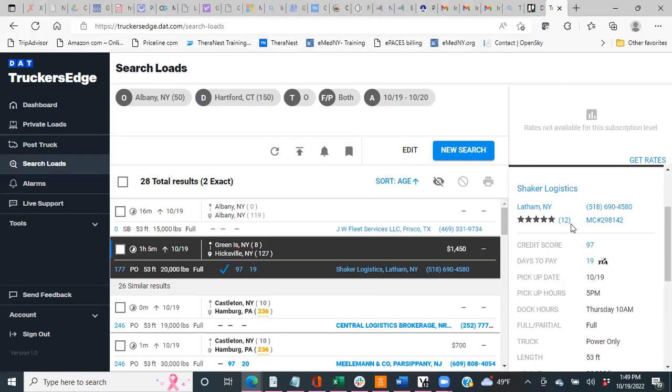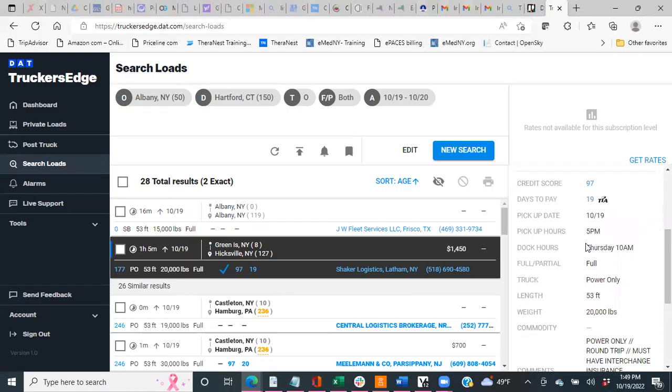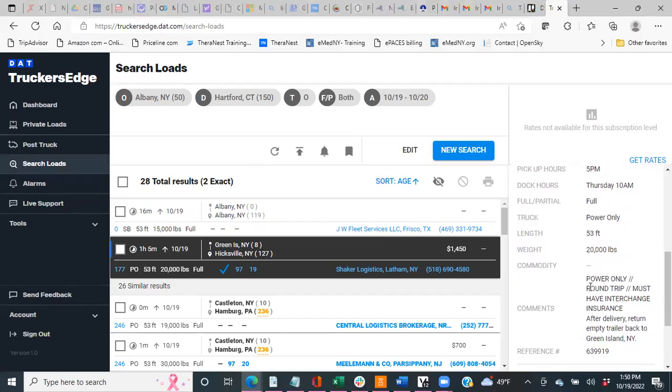You can also take a look here. There is an MC number here. So if you wanted to research this brokerage, you can do so with the MC number. So for this load, the pickup date is 10/19. They want you to pick up starting at 5 p.m. Dock hours Thursday at 10 a.m. It's a full load, power only, 53-foot, 20,000 pounds.